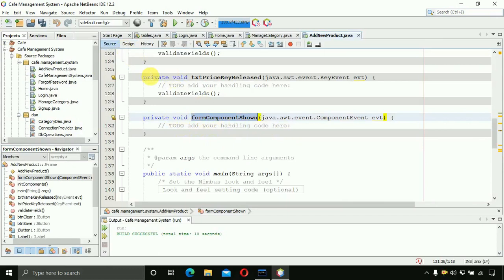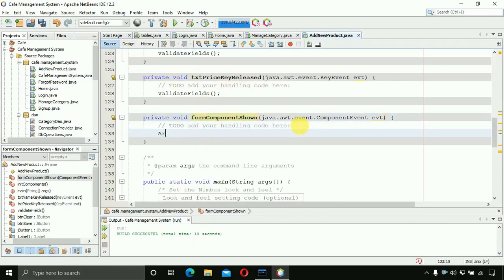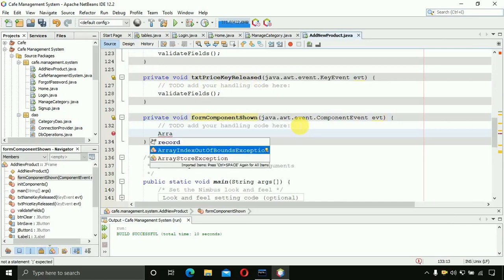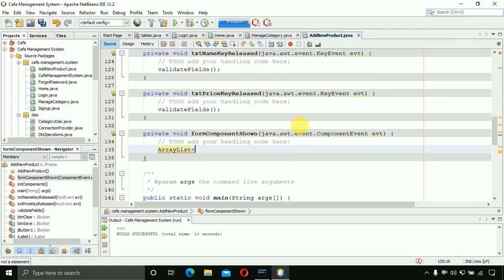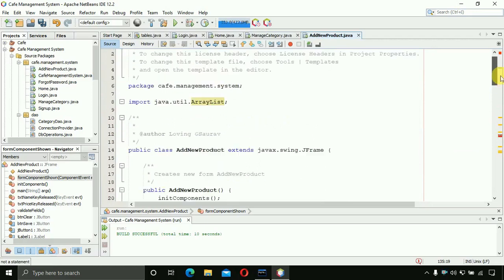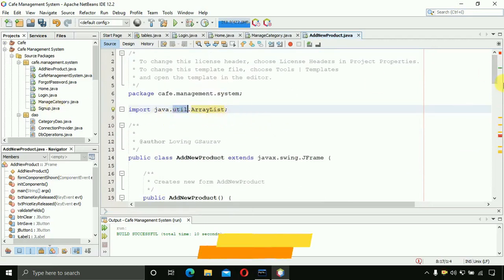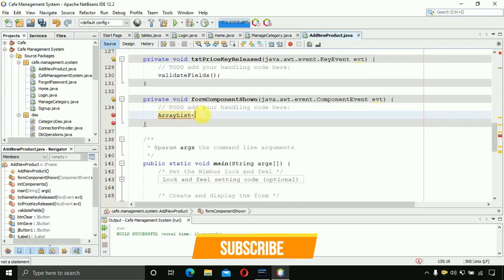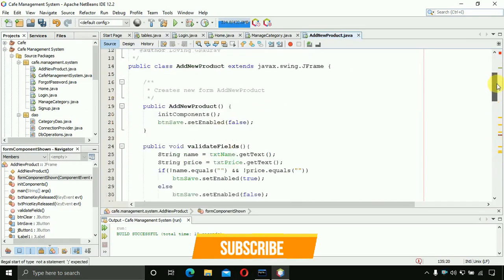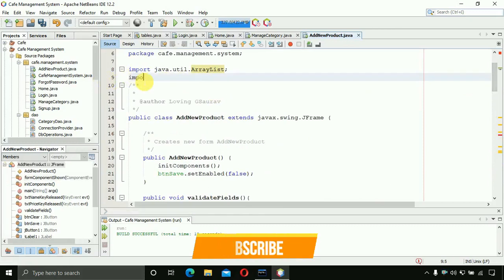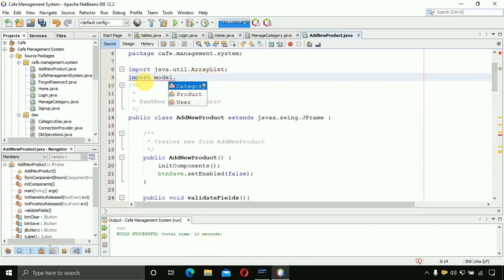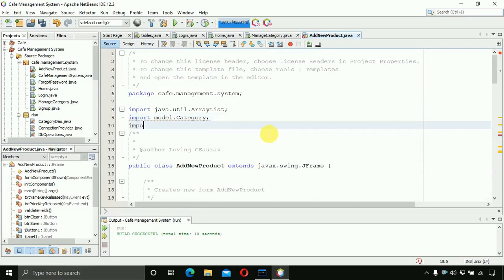In this we are going to write an array list, we are going to load that data. Okay, array list, this one, and this should be okay. Whenever we write this, it will import a few things. You can see the Java util package is imported. Okay, after that we have to write category here. We have not imported that till now, so we have to import that. Import model dot category, and we also need to import a few more things. Import model dot product, this one also.